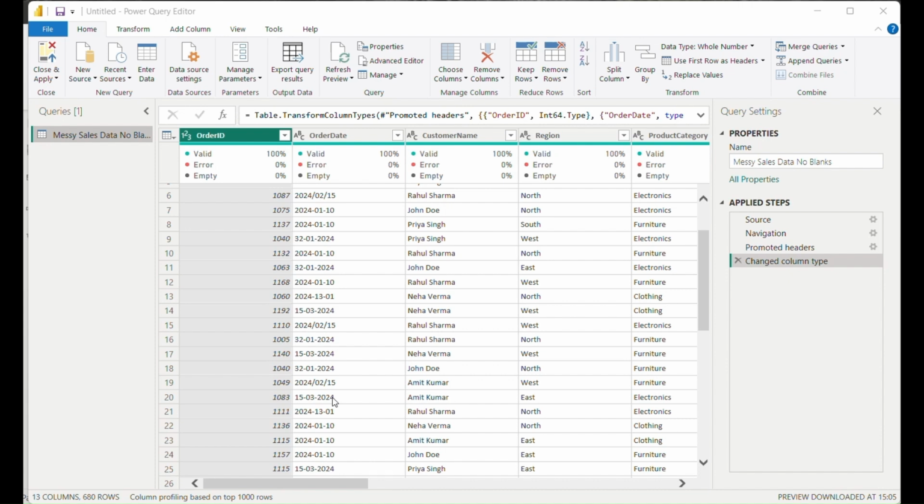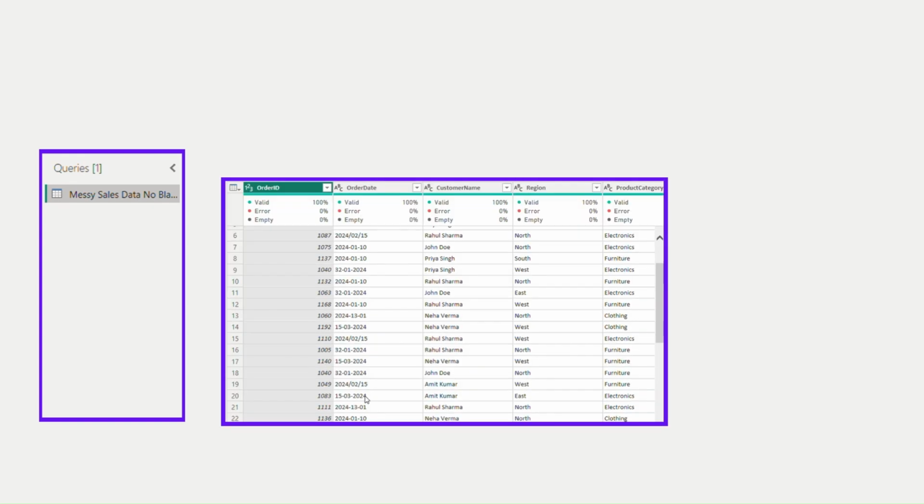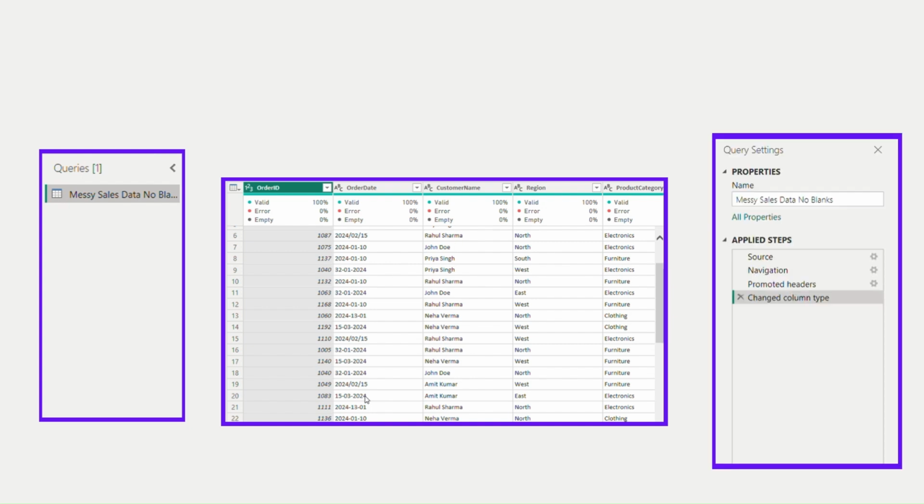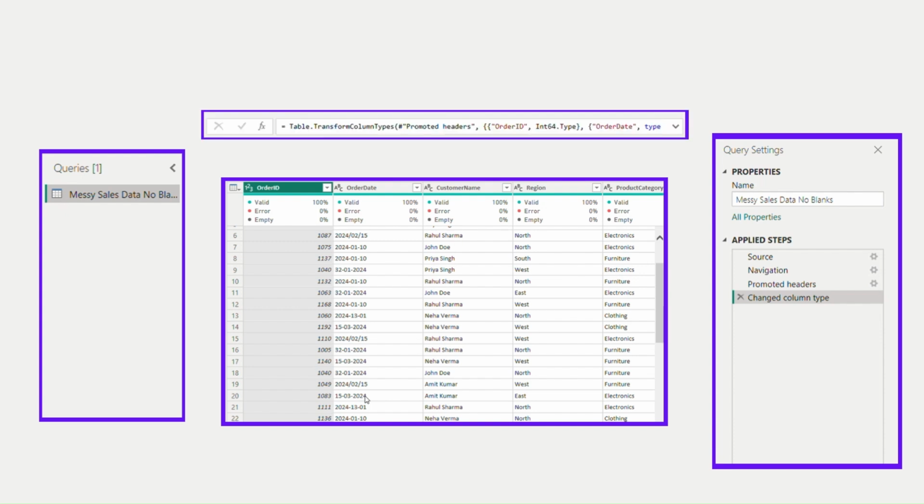And when we come to the interface, there are four important sections. The queries panel shows all your connected tables, and you can think of it as your data workspace. Then the data preview, where you see your actual data and perform transformations. The applied steps are the history of everything you have done. Every transformation appears here. You can edit the steps, delete previous steps, and change the order. In the formula bar, Power Query creates M language behind every transformation. You don't need to be a programmer. Most tasks can be done visually.